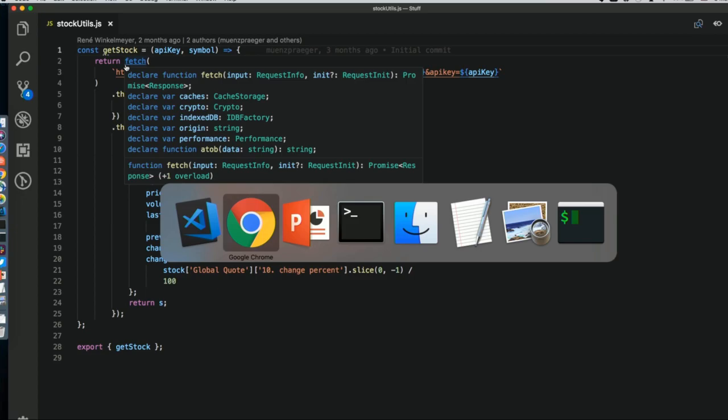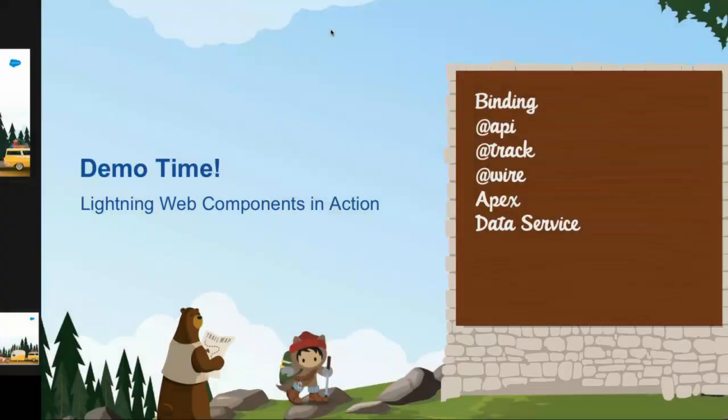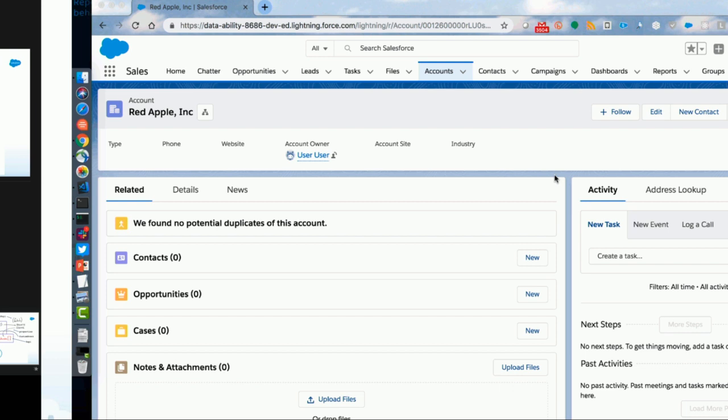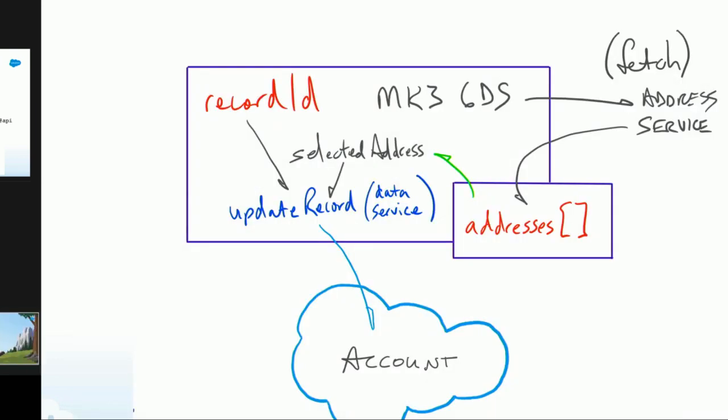All right. So let's revisit this component that I wanted to build. Now we all saw the demo already, and I won't put you through that again. But this was the diagram that I showed you earlier.